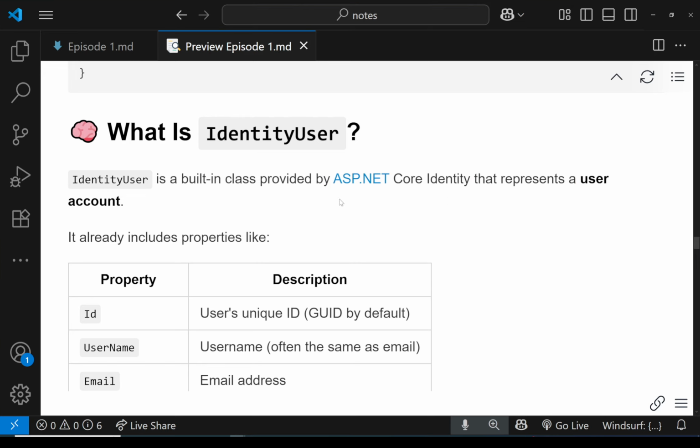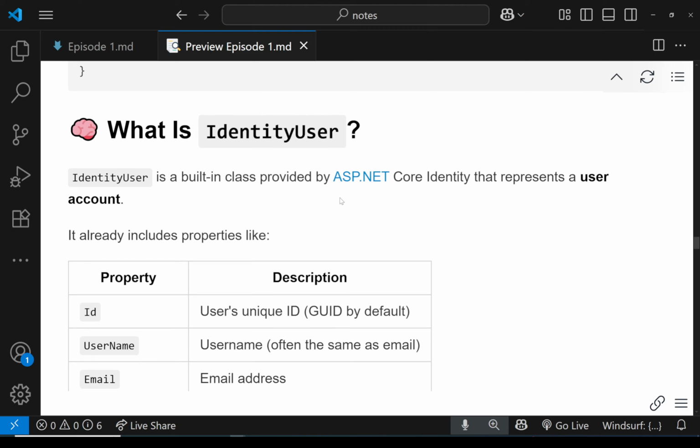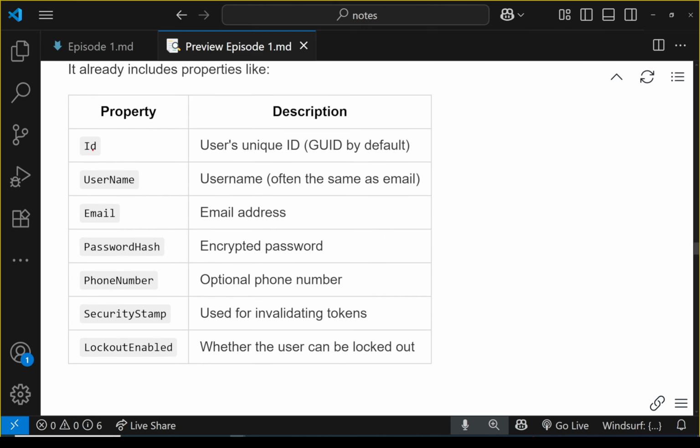So this user account type, IdentityUser, which is a built-in type in Microsoft ASP.NET Core Identity, already provides some properties, like for example, ID, username, email, password hash, phone number, security stamp, locked out, enabled, and so on. If these properties are enough for you, if you do not need any extra properties, just go ahead and use IdentityUser. But if you think you need to store other pieces of data for your user, like for example, the full name, then you would have to create a customized version of this class. And in our case, we have done that.